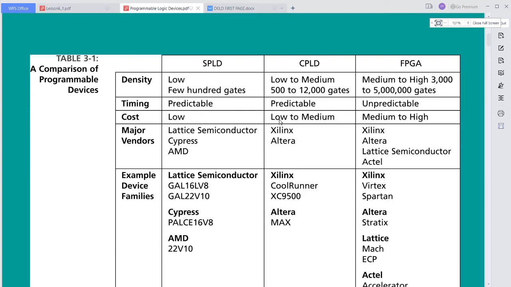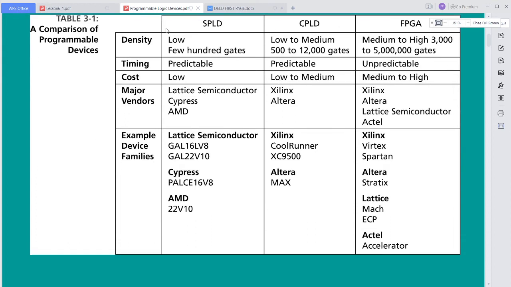Next one is CPLD, complex programmable logic device. Then FPGA, field programmable gate array. So now it is a comparison between these. Density of the logic gates: in simple devices the density is very low, a few hundreds of gates will be available. In CPLD the density is medium, and we can have 500 to 12,000 logic gates. Whereas in the FPGA, more than 50 lakhs of logic gates can be available.